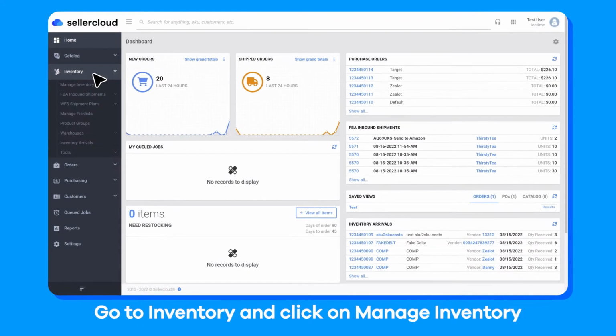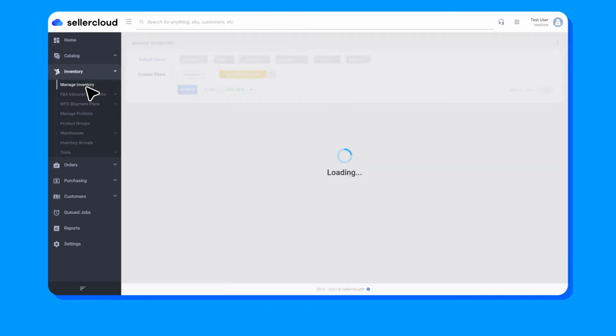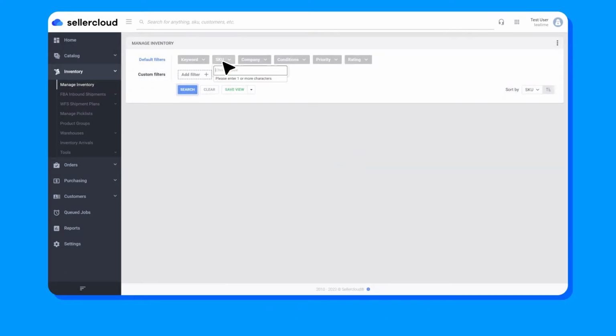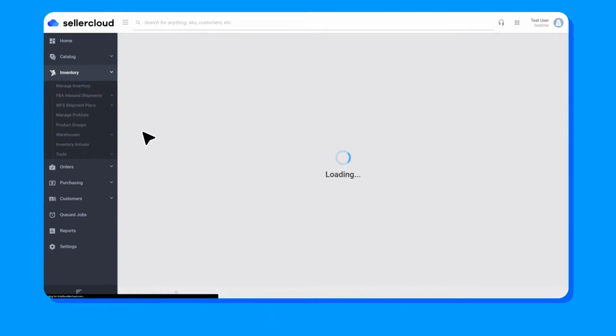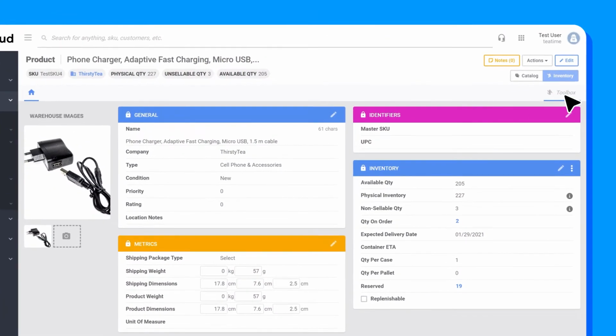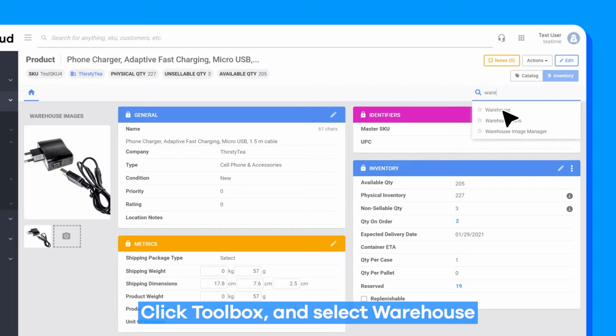Go to Inventory and click on Manage Inventory. Open the product you want to set. Click Toolbox and select Warehouse.